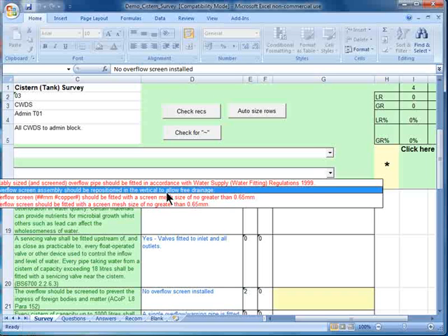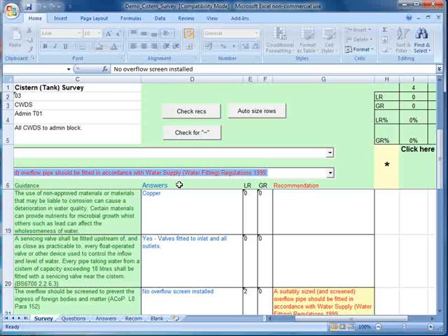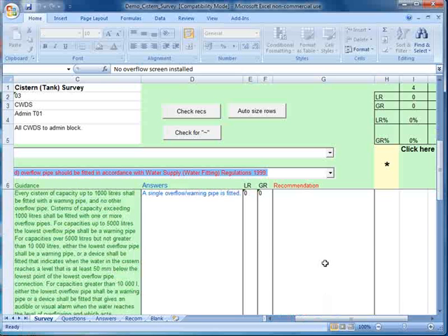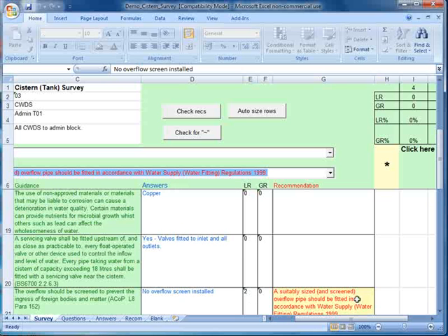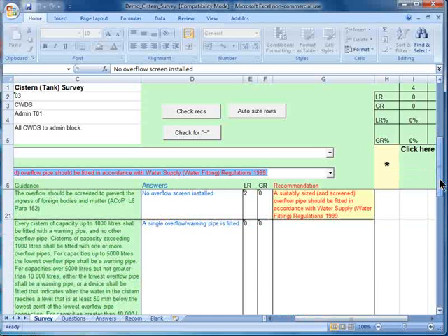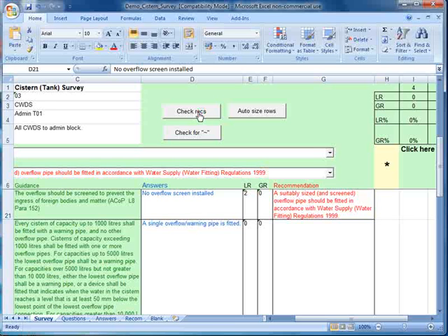Obviously if it was badly positioned, there's a simple phrase saying that a suitably sized and screened overflow, let's just scroll that down a wee bit so you can see it. Suitably sized and screened overflow pipes should be fitted in accordance with the water supply regulations. So that's where you gain quite a large amount of speed by using the pre-formatted drop-down choices. If we click on check recs again, of course, that will go clear because there are none left in there.